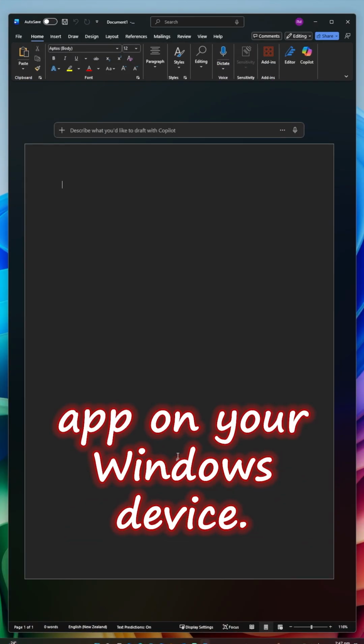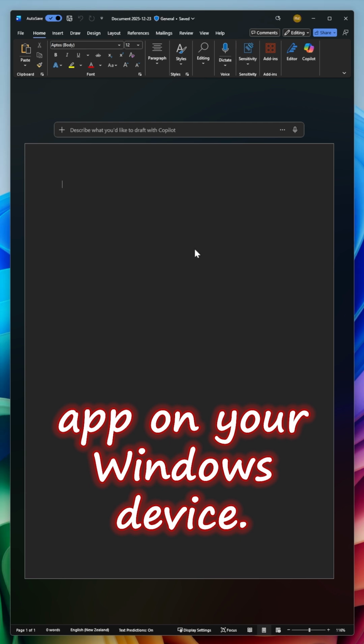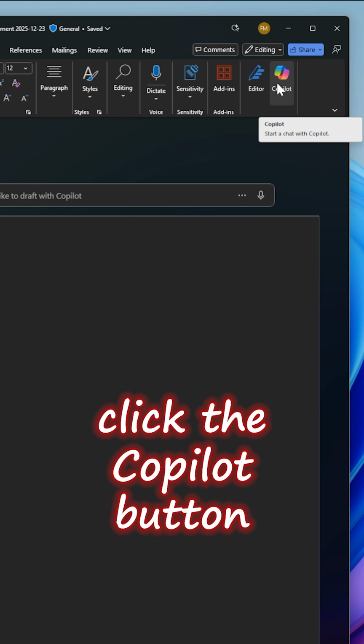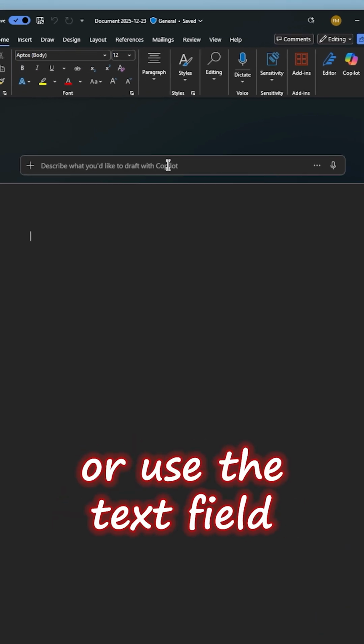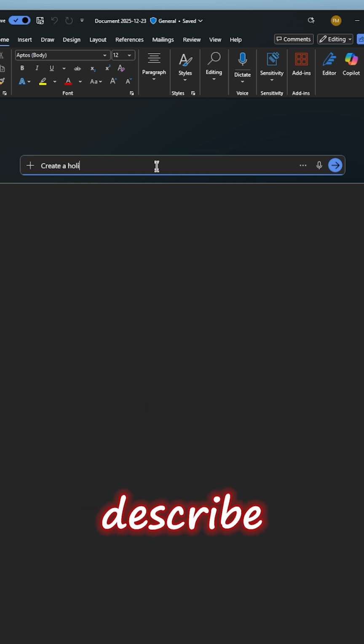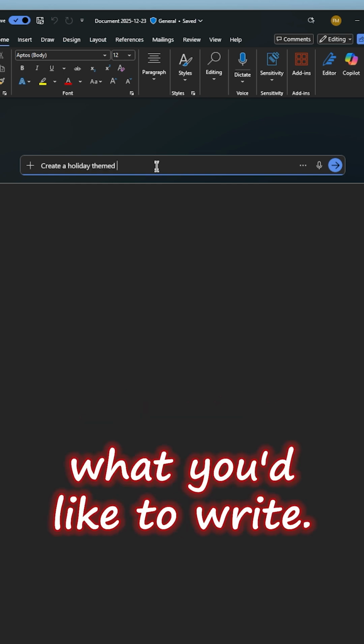First, open your Word app on your Windows device. There are two ways to interact with Copilot. Click the Copilot button in the Home tab of the toolbar, or use the text field above the blank document that says, "Describe what you'd like to write."